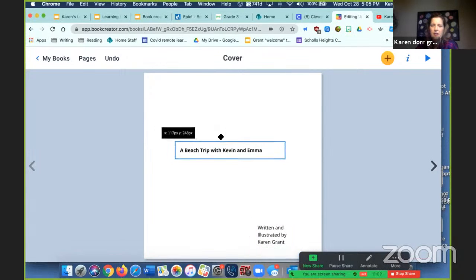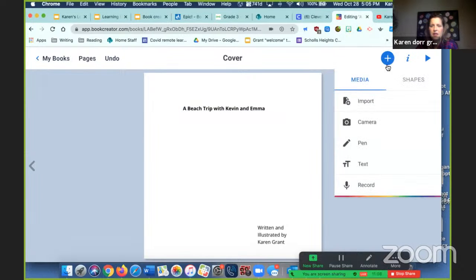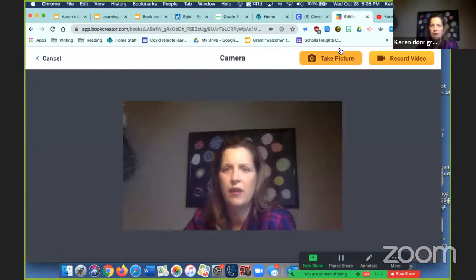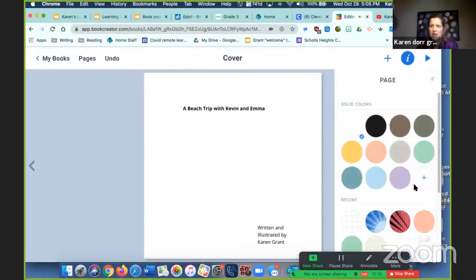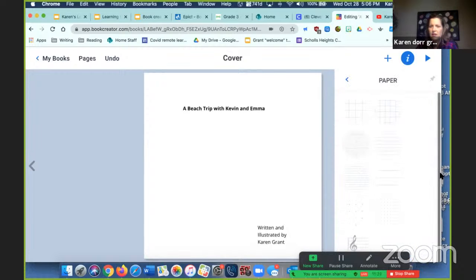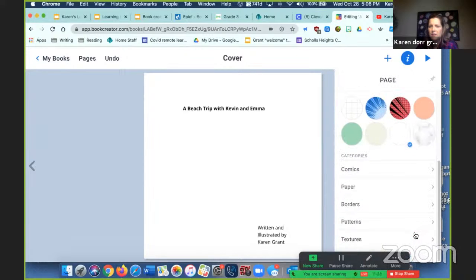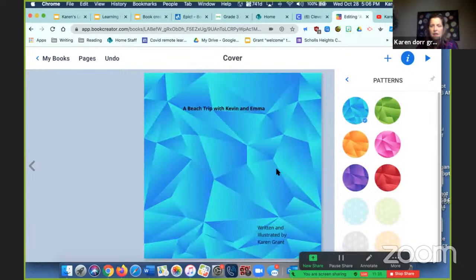Okay. On this page, it'd be a great page to go ahead and maybe make your drawing. Remember, take a picture of your drawing with this tool right here. And then you can go back. And let's say on my cover, I'm going to go down here. Patterns. Maybe I want my pattern. Let's see what that, okay. Maybe I want it to look like that.